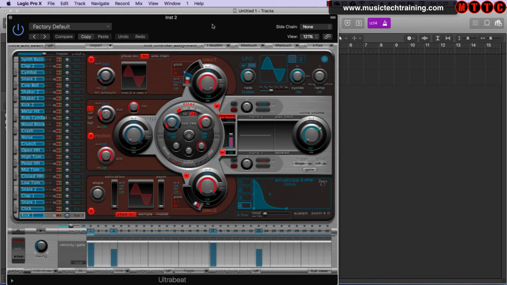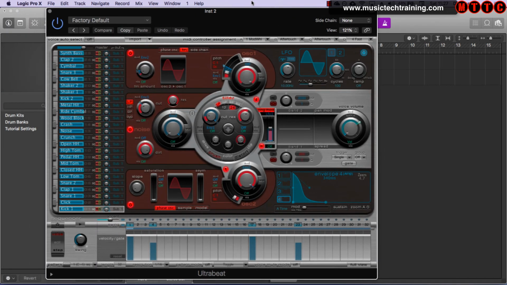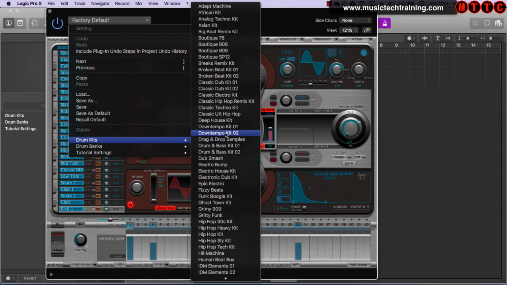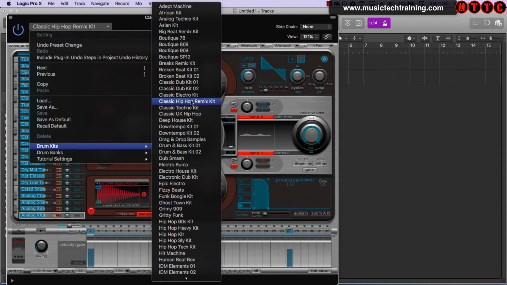Now this is Logic's legendary drum synth, which goes back to, I think, version 8 of Logic Pro. I don't think much has been done in terms of updating it, and it looks quite complicated and it is quite cumbersome. I've said this before in other tutorials. Just looking at the way other developers such as Ableton have gone about doing things, and maybe giving this a revamp. Anyway, I'm going to select from here drum kits, and the kit I want is the classic hip hop remix kit.